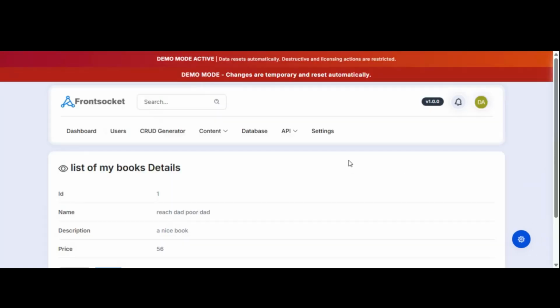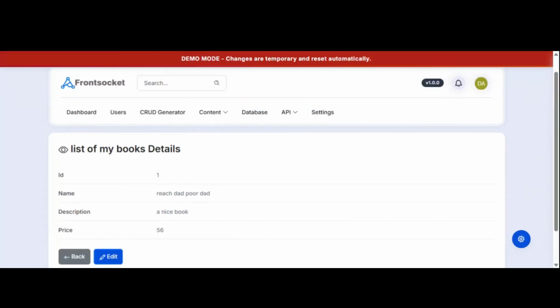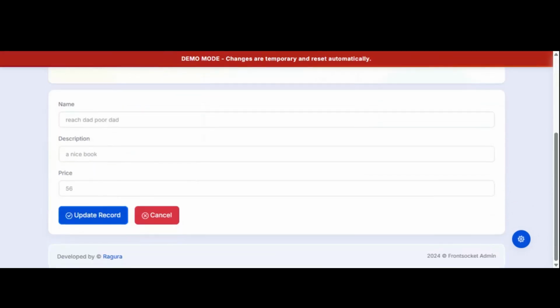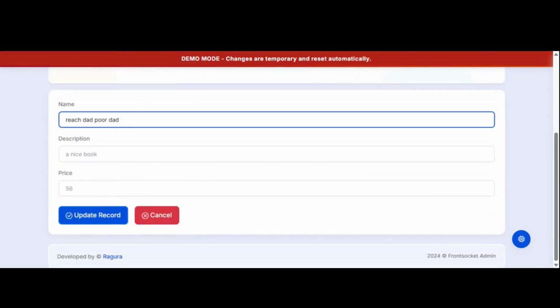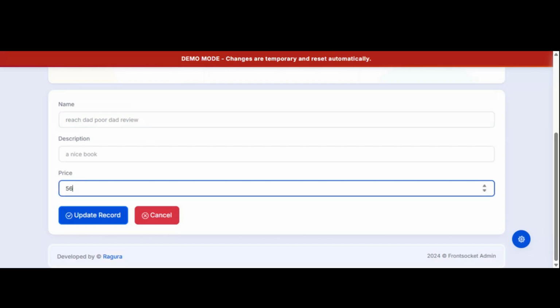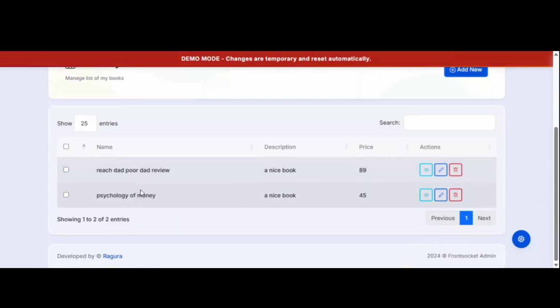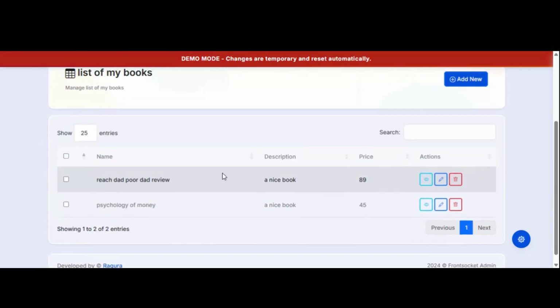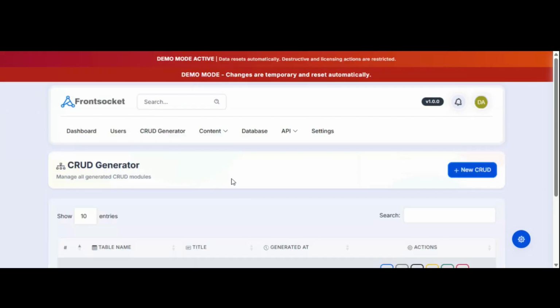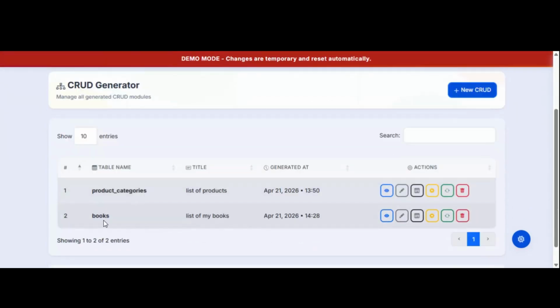So this is it. I can go back. I can edit. Let me see, Rich Dad, Poor Dad, review. And this time around, the price is $89. So look at it. I've edited it, and I can delete the record. I can add more records. So we have successfully created a CRUD for a book record.